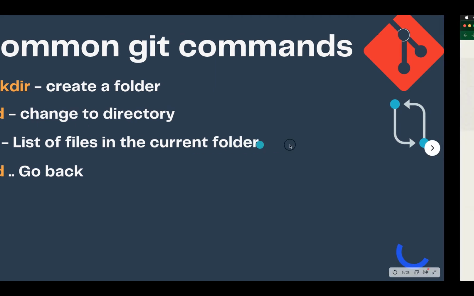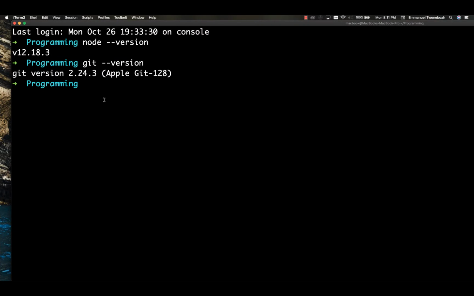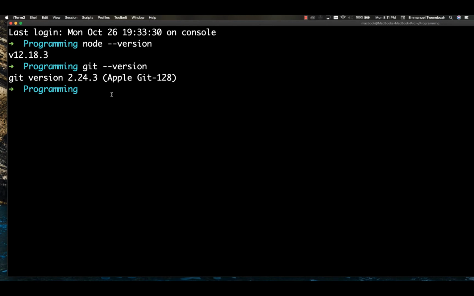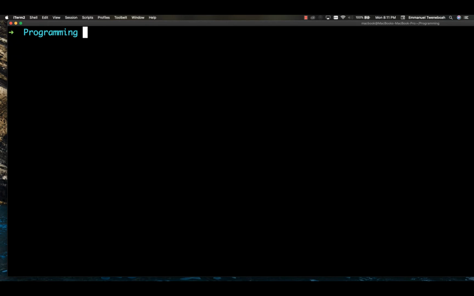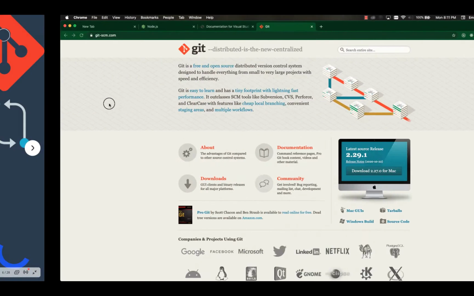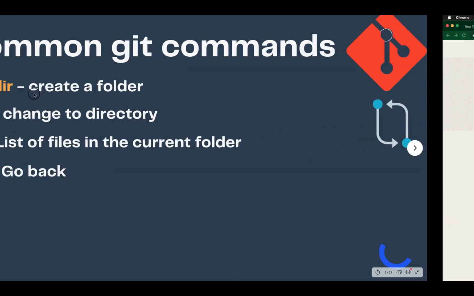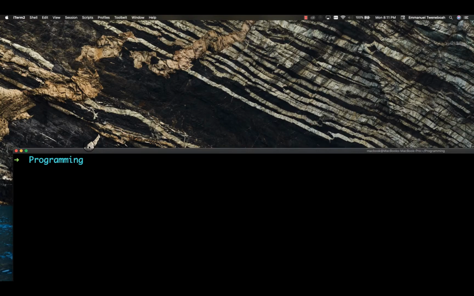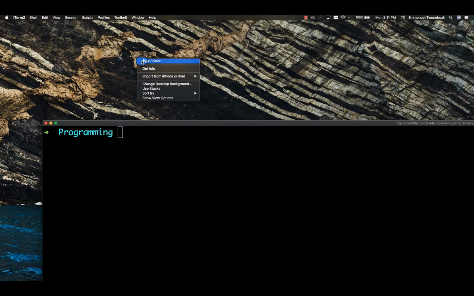So to get started, go to your terminal. I have mine open already. Let me make it a little bit bigger for the sake of people. The first command I'm going to use is clear. I want to clear my console. And the first one is mkdir. Mkdir means create a folder, right? So instead of going to your desktop and clicking to create a folder, you can do everything using the command line. It's really fast.